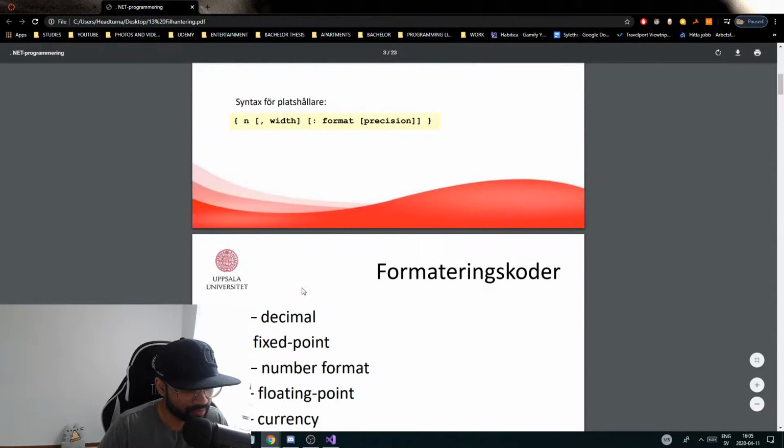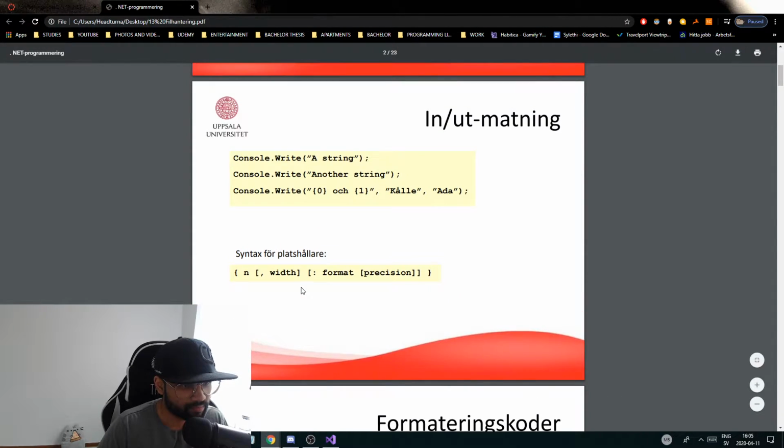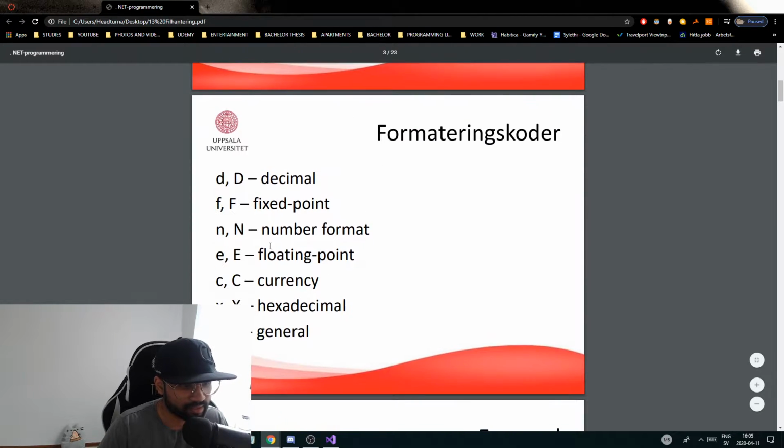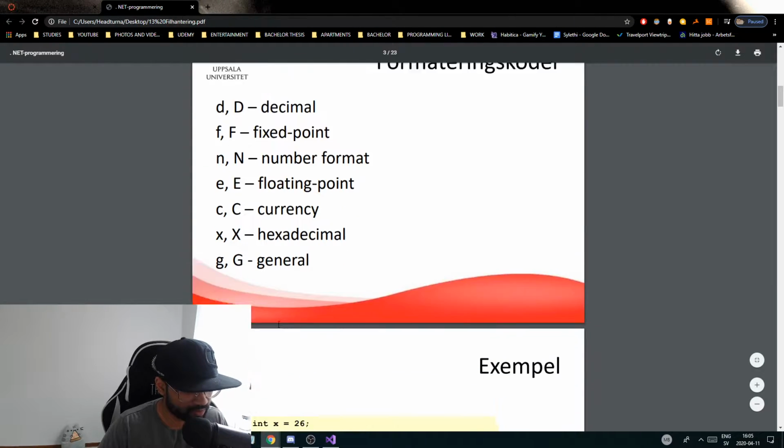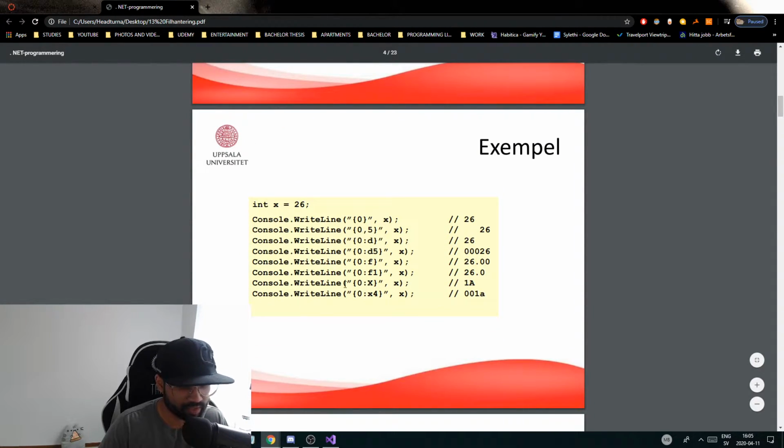Okay, width. Okay, in and out. Console. Okay, syntax. Oh, this is syntax. That's cool. Okay, decimal, fixed point, number format, file, floating point, currency, hexadecimal, general. General. Interesting. Very interesting.